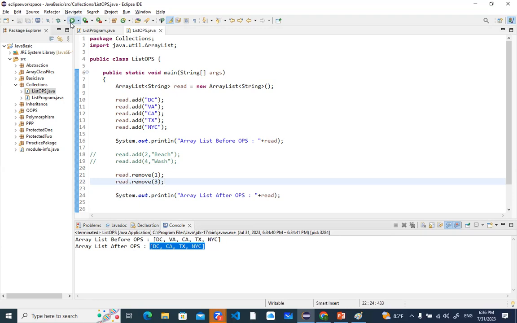If I run this again, you can see that DC, California, and Texas are remaining for us. Virginia and NYC are already deleted from the array list. Go ahead, guys, type the code.